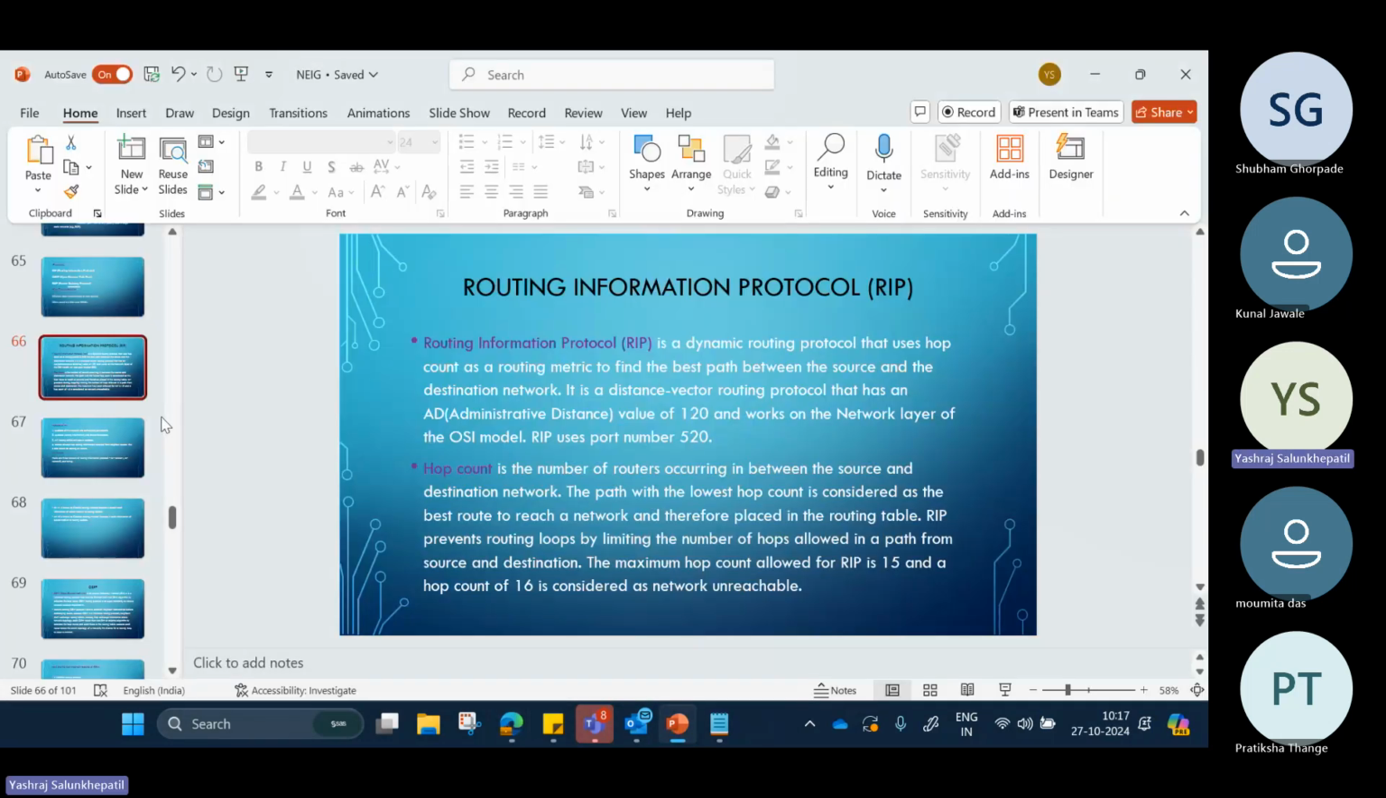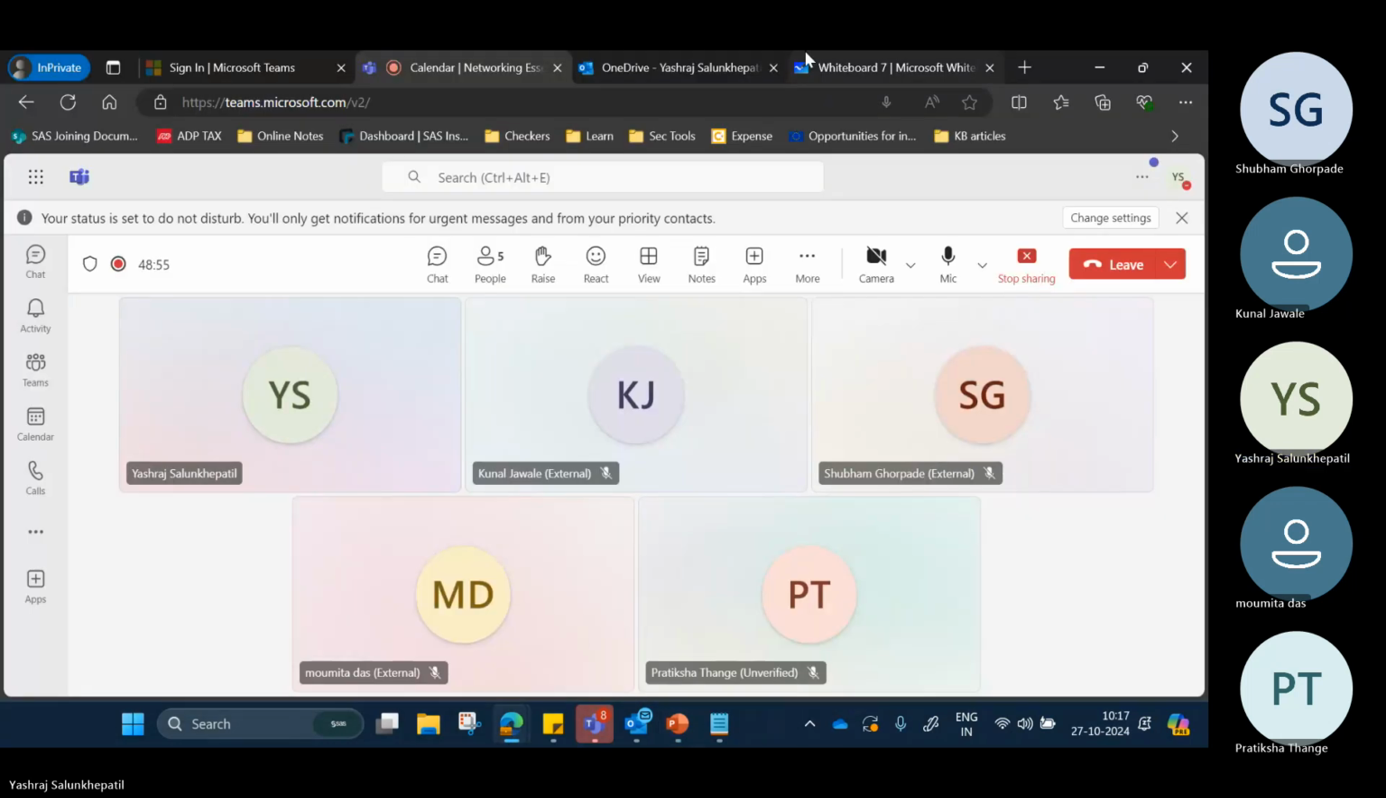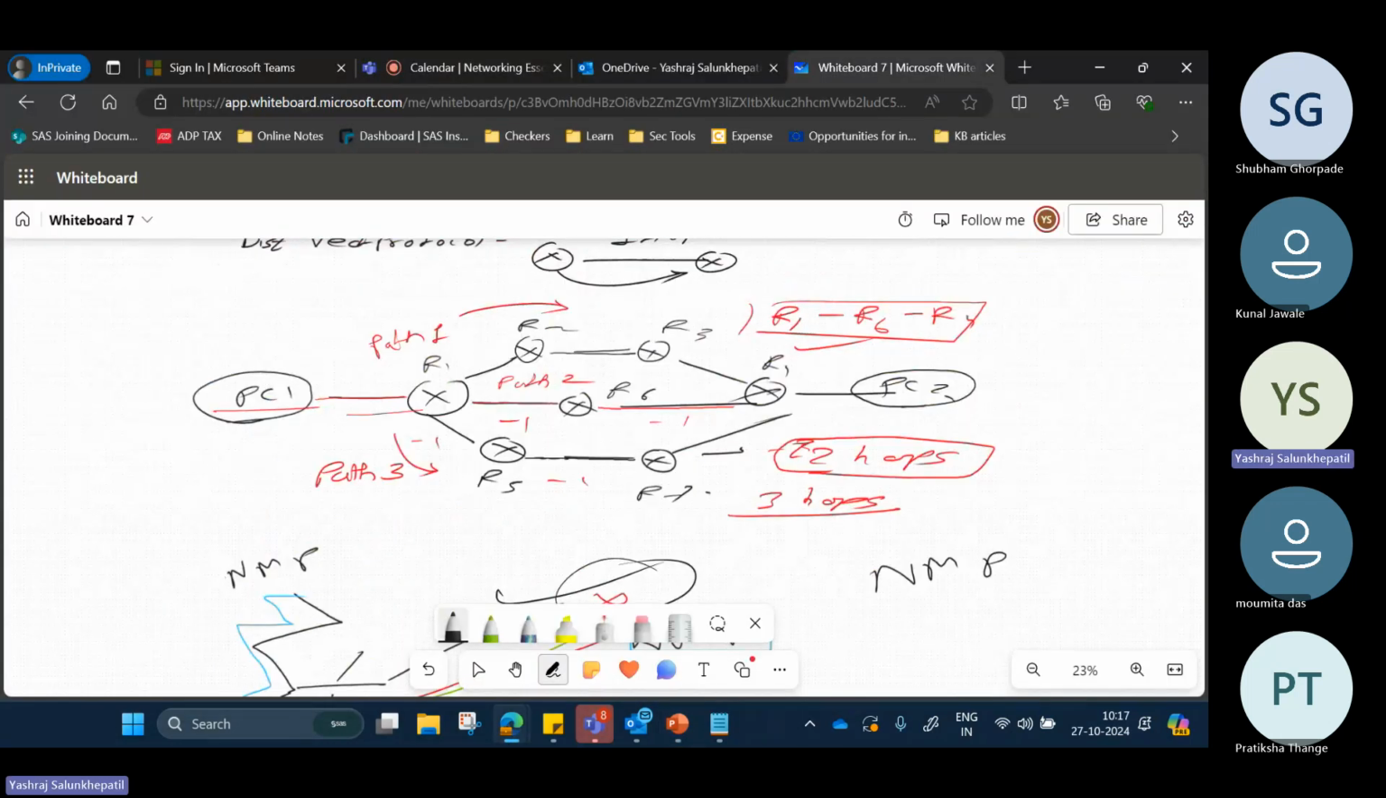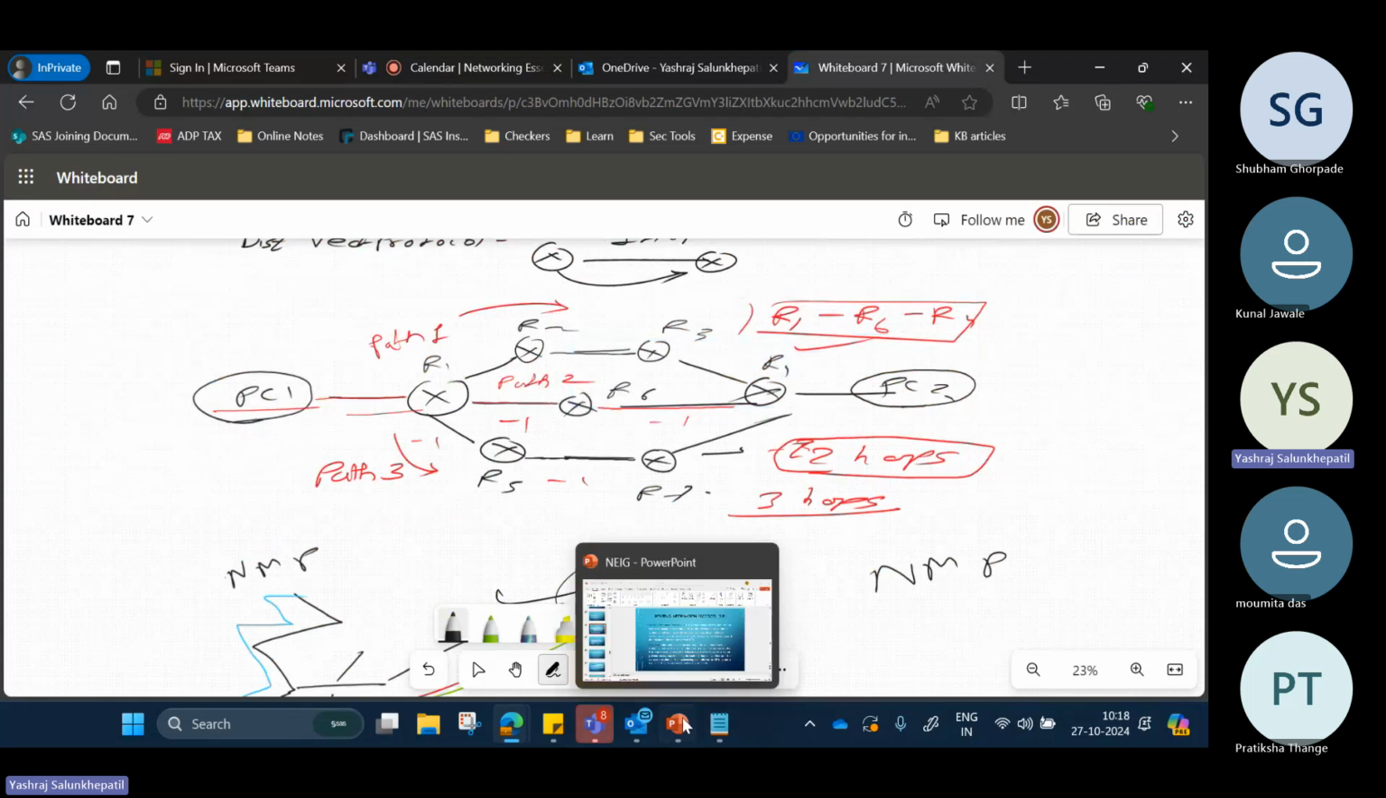So, Routing Information Protocol. It is a dynamic routing protocol that uses hop count as a routing metric to find the best path between the source and the destination network. In the example that we just saw, we have three paths. The best one was this one because its hop count was 2. This was 3. So this takes shorter time, a shorter path, which is the best path. Hence the message goes from PC1 to PC2 via the route R1, R6, R4, which is this middle route.